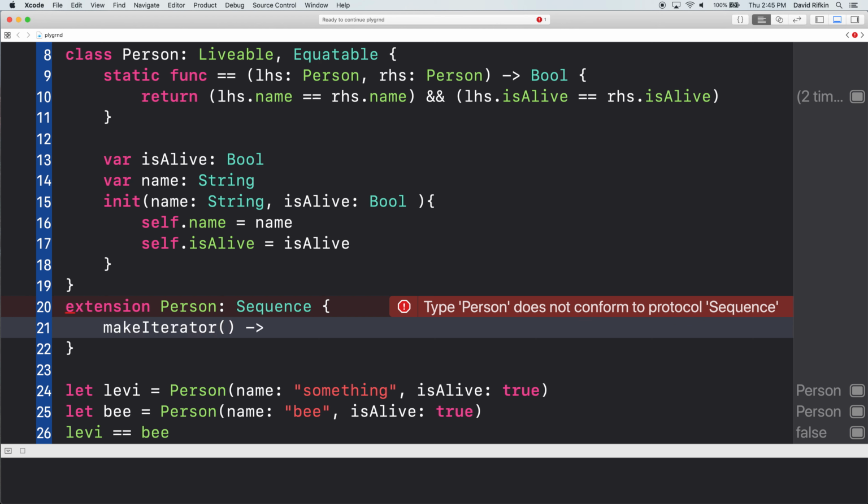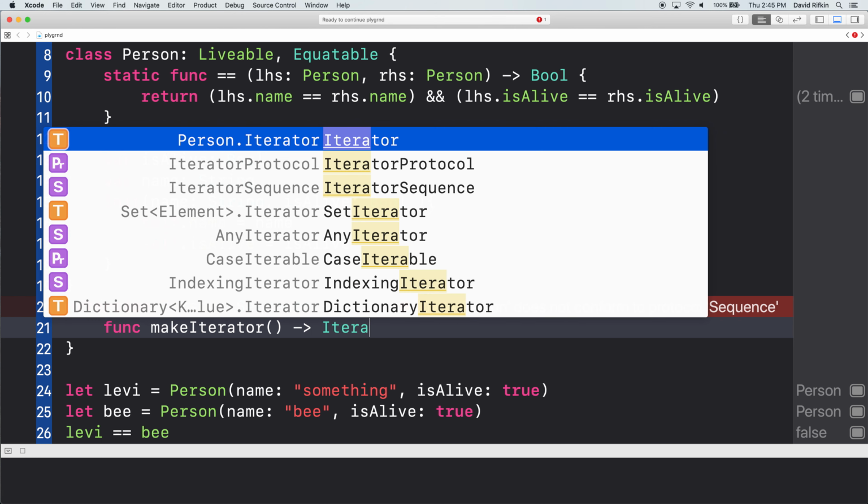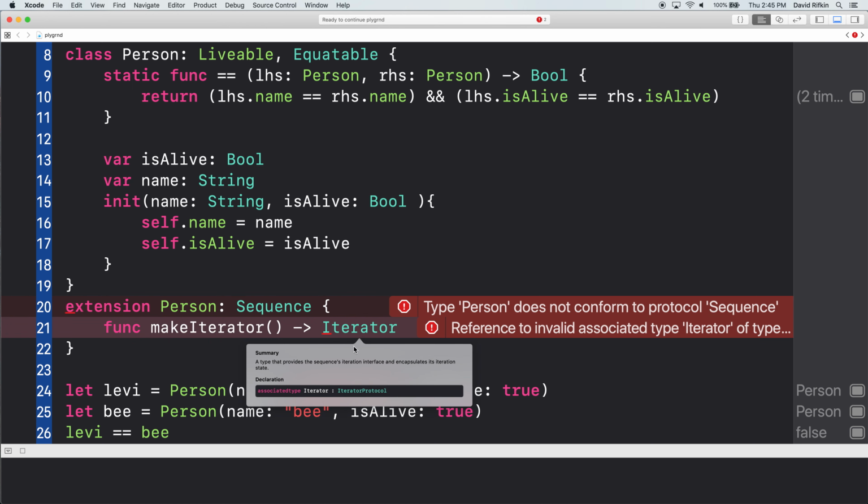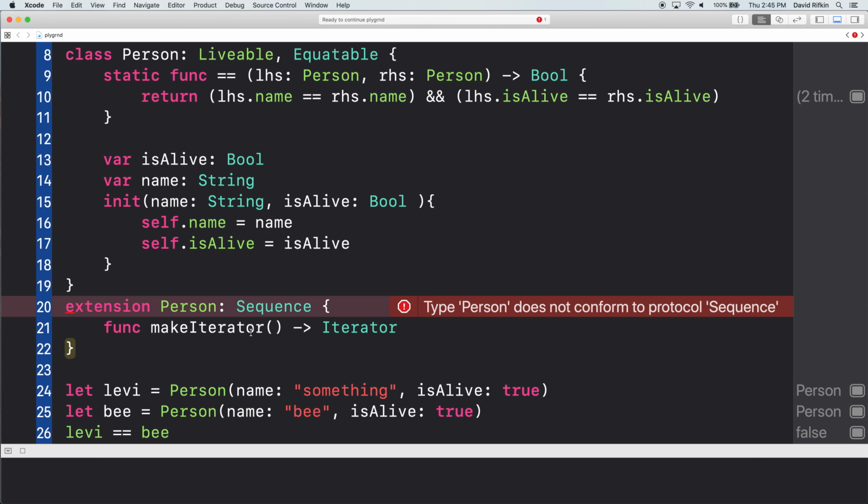makeIterator. So a function called makeIterator that returns an iterator. What is that? Let's find out more about what an iterator is. A type that provides the sequence's iteration interface and encapsulates its iteration state. Who wants to do that? Cool, all right, so let's set up pairs.